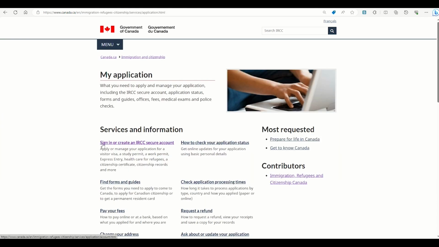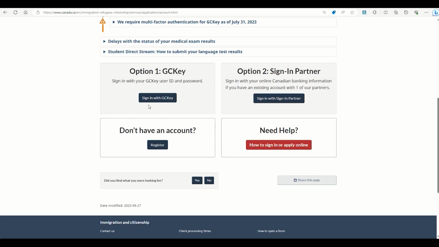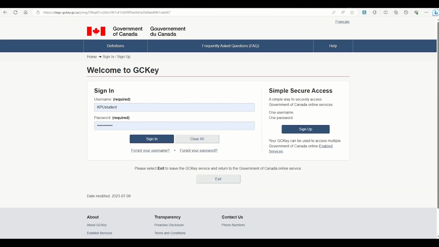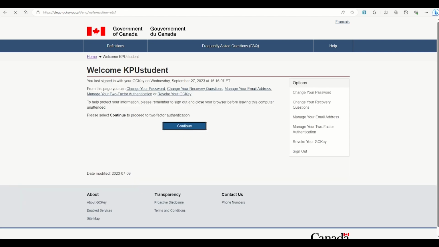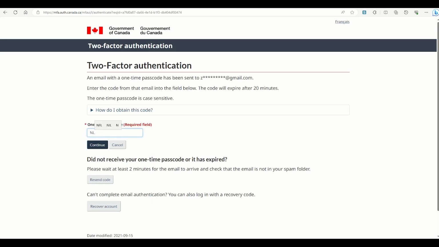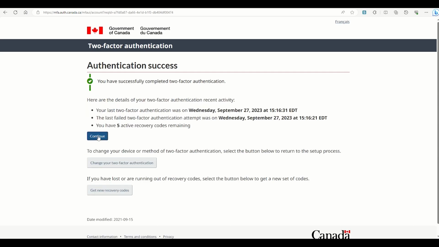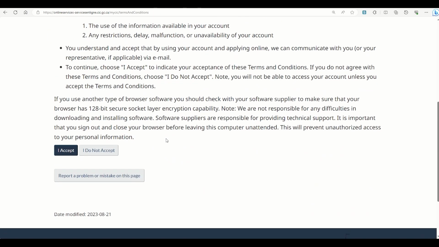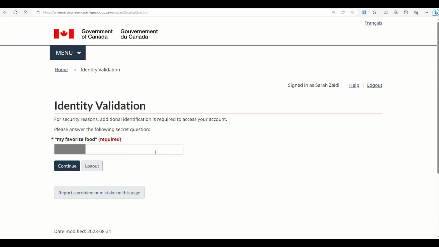Next, click on Sign In or create an IRCC secure account. Now click on Sign In with GC Key, or you may sign in through the Sign In Partner option. Enter your username and password. Click Continue. Now enter the one-time passcode that is sent to you on the device or email address you provided for multi-factor authentication at the time of creating your account. Hit Continue and continue again. Now read through the terms and conditions and click I accept. Enter the answer to your secret question, which you would have created at the time of creating your IRCC account.